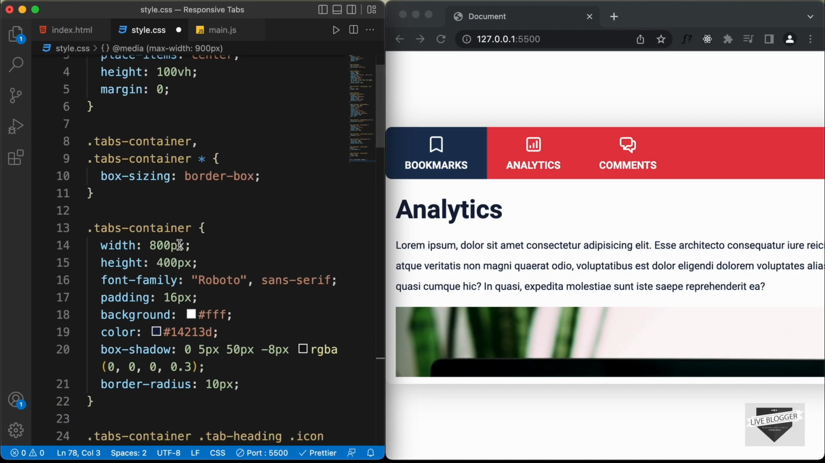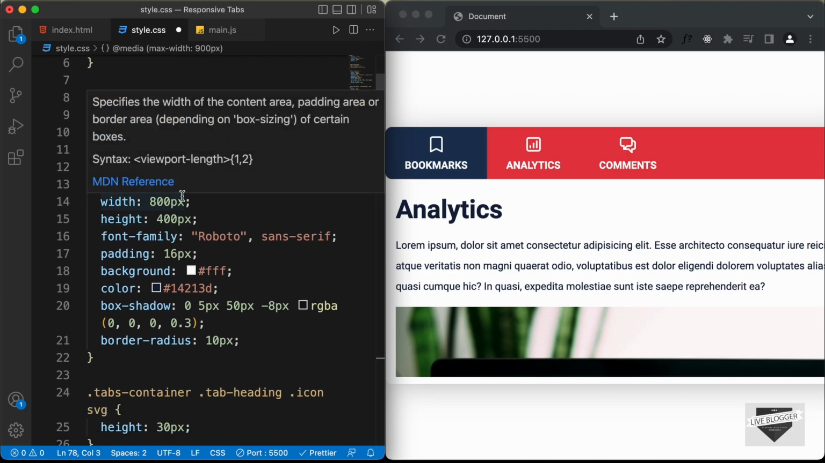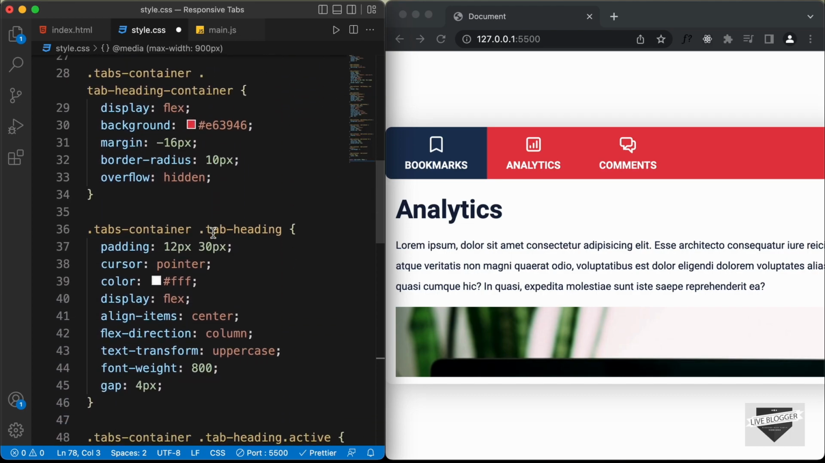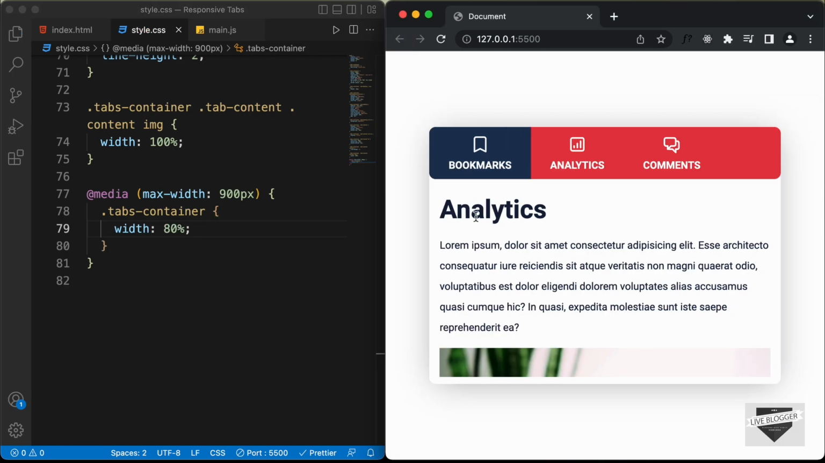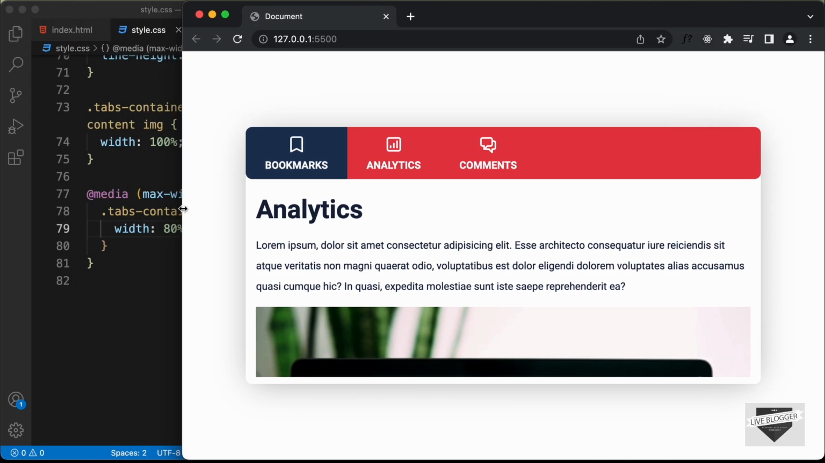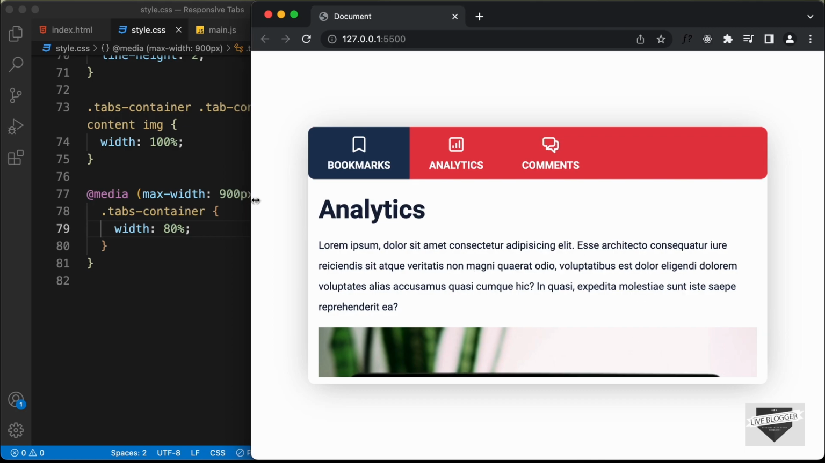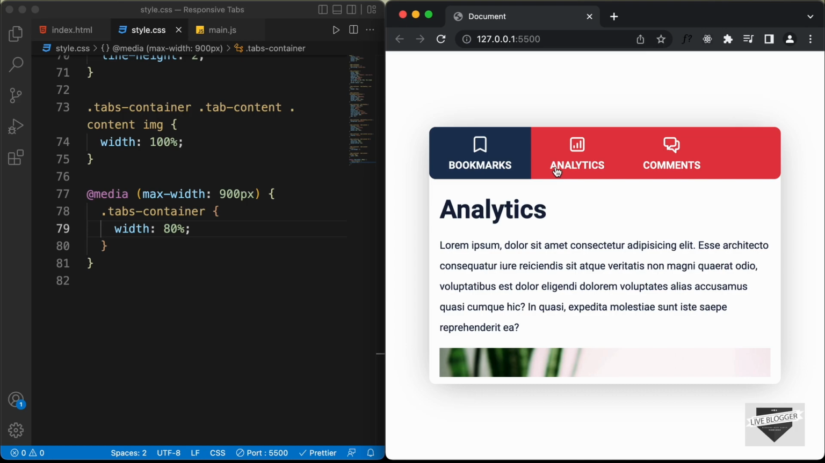So here we can see we have this division with the class of tabs container, and by default we have set the width to 800 pixels. We will set the width to 90% of the width of the browser. So let's type tabs container and let's set the width to, let's try 80%. And now here we can see we have 80% width for the tabs container, and if I increase the width of the browser window, here we have 800 pixels of width, but if you decrease the width of the browser window to less than 900 pixels, then we can see that we have a width of 80% of the browser window.